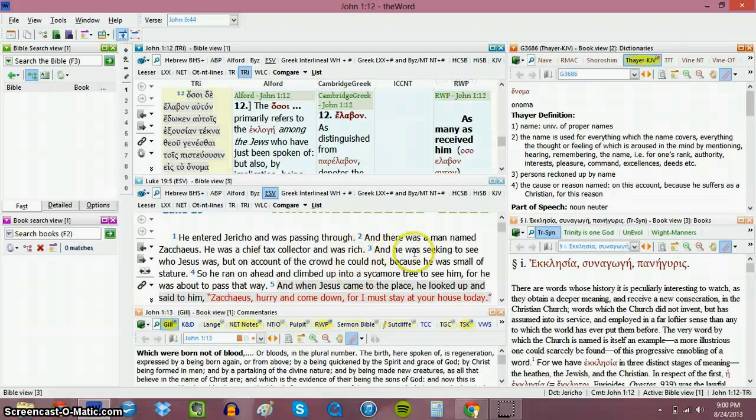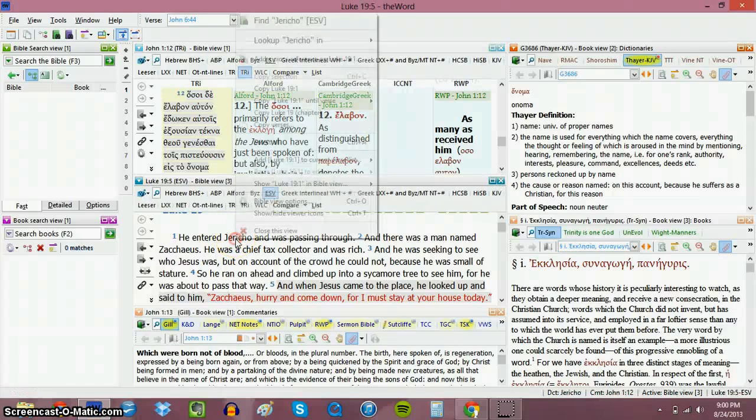And in order to use these, the regular dictionaries, not your inline commentaries, all you've got to do if you want to find out more information about a word is go to your secondary Bible, which is going to be your English one, and pick a word. I'm going to pick Jericho. I'm going to right click.